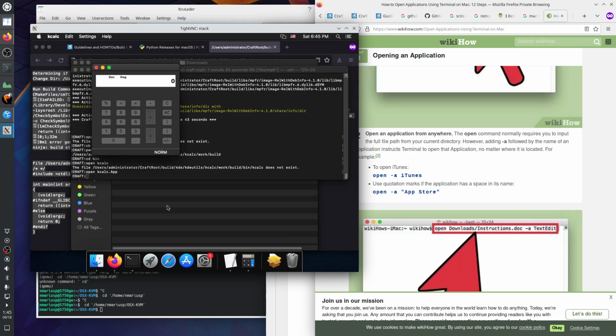So it uses KDE Frameworks, it uses Qt, it uses the correct colors from the operating system, so it's the dark theme from macOS.